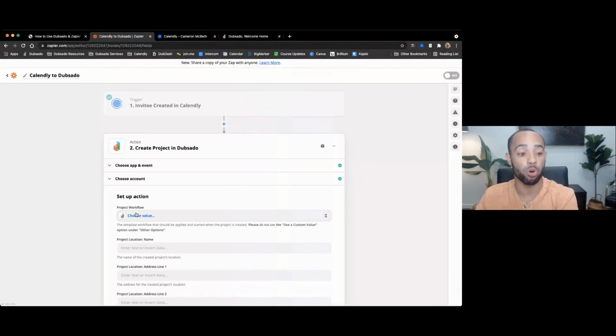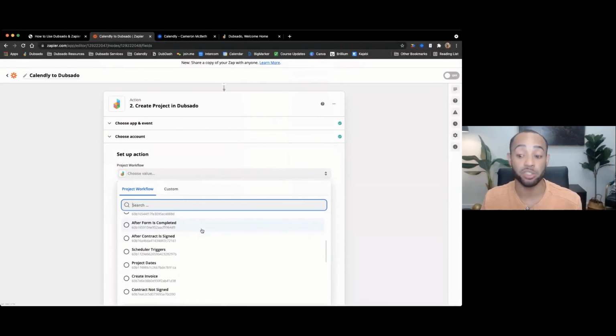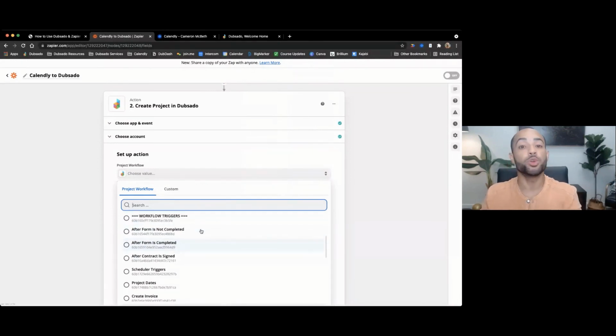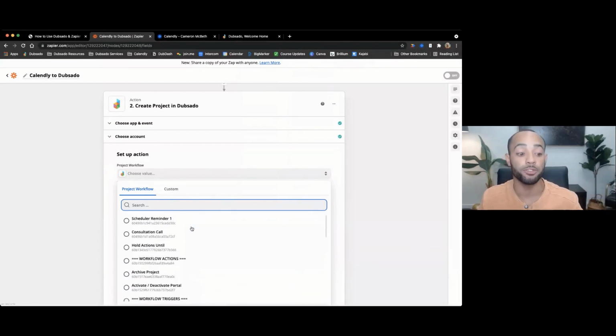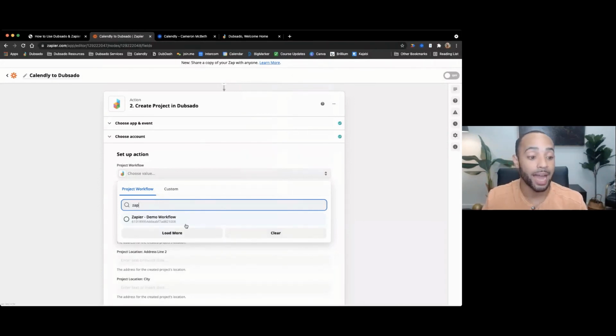When I click this drop down, it's going to show me all of the workflows that I have in this brand. I have a lot in this brand, but if you don't have a workflow built yet, then you can't assign this to this section here because you don't have it built. That's why I was stressing beforehand, make sure your workflows are ready to go first. The one that I'm going to use is a Zapier demo workflow, so we're going to use that one.